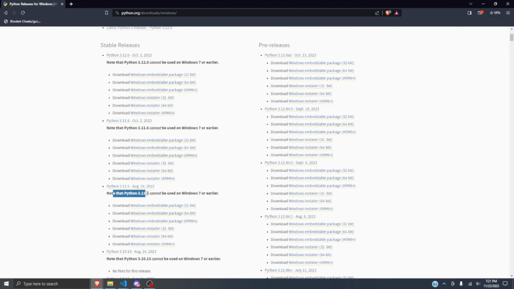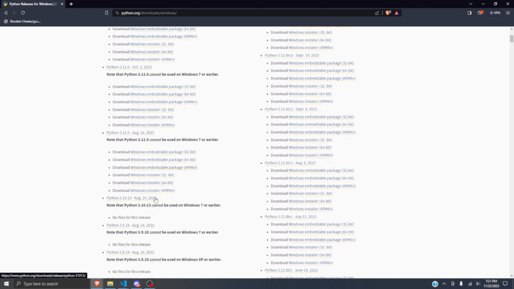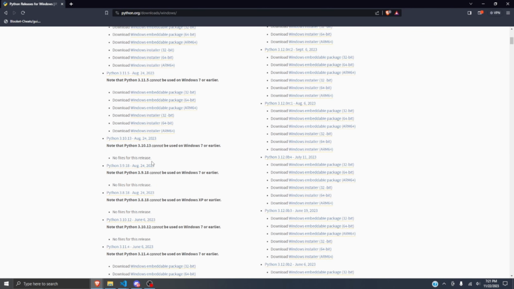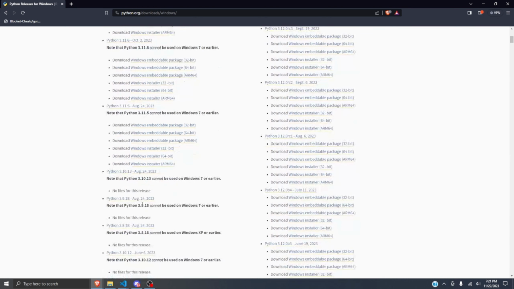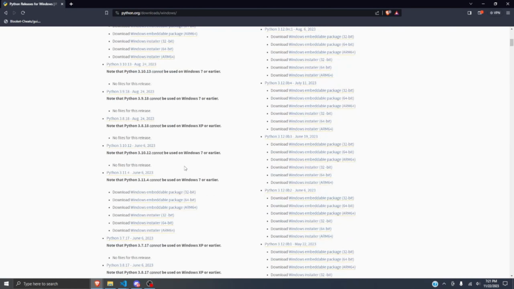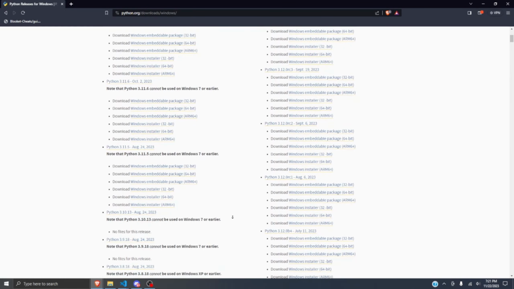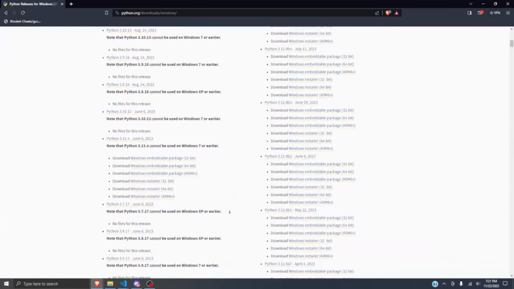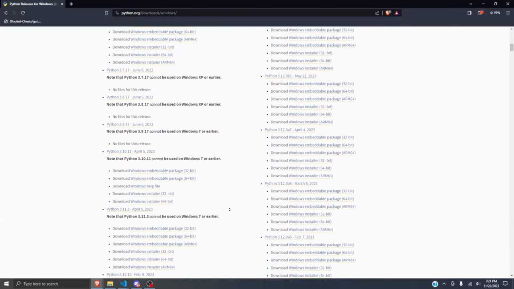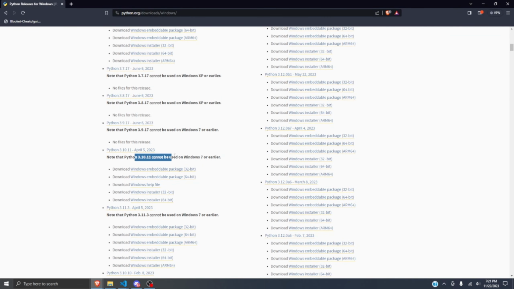Pay close attention to these big bold ones. Pay very close attention, and stop right here at this. Nope, not that one. I'm sorry. You want to keep going down until you meet... Where is it? Come on, reveal yourself. Python 3.10.11 right here. It cannot be used on Windows 7 or earlier, so if you're on 7 or earlier, get out of here, because you stink.